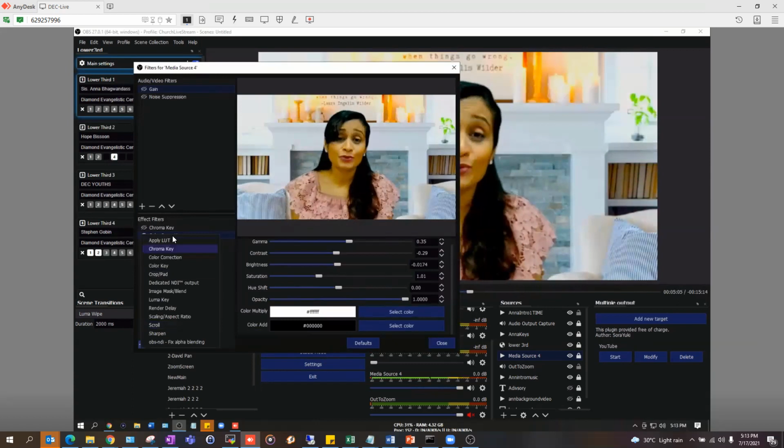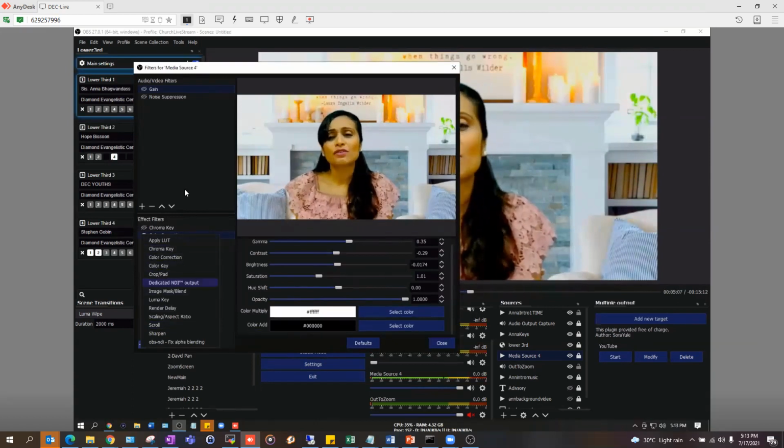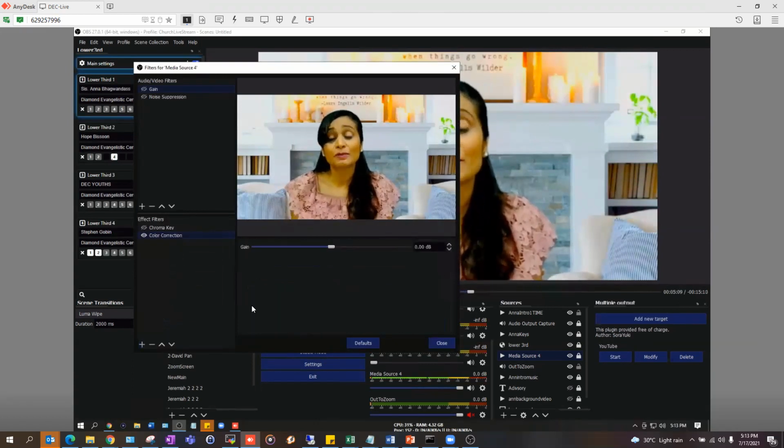And there's a bunch of other filters that you can play around with to see what it is you want to do. I think there's a sharpen one too. So if your video is a little blurry, it might sharpen it up for you too.